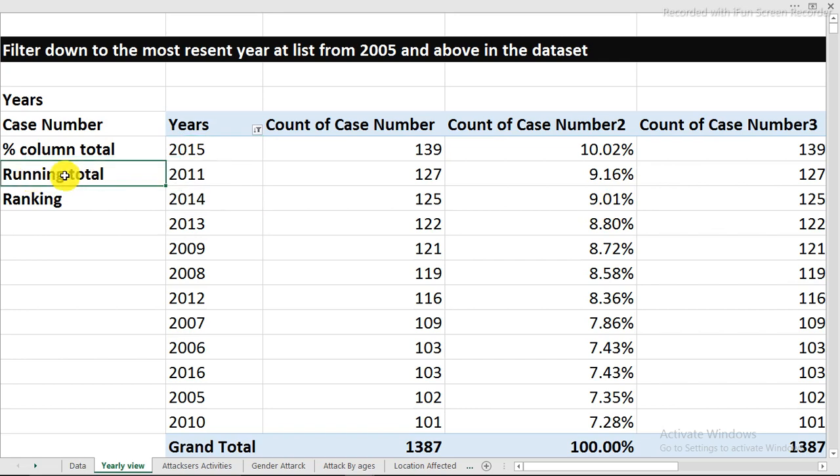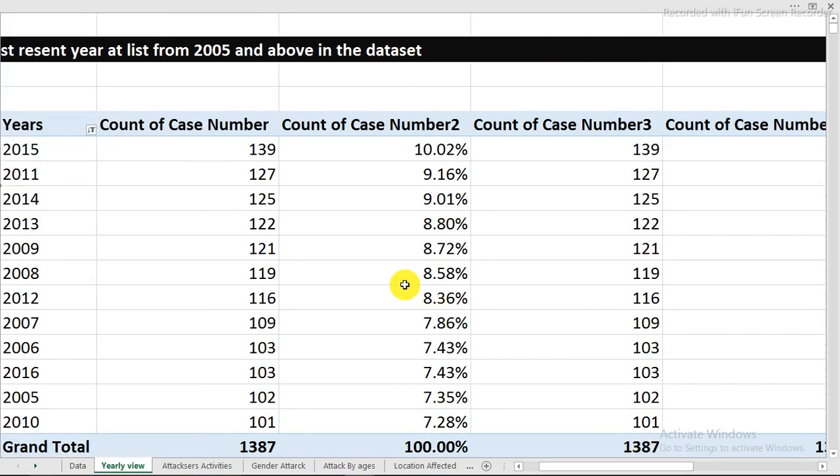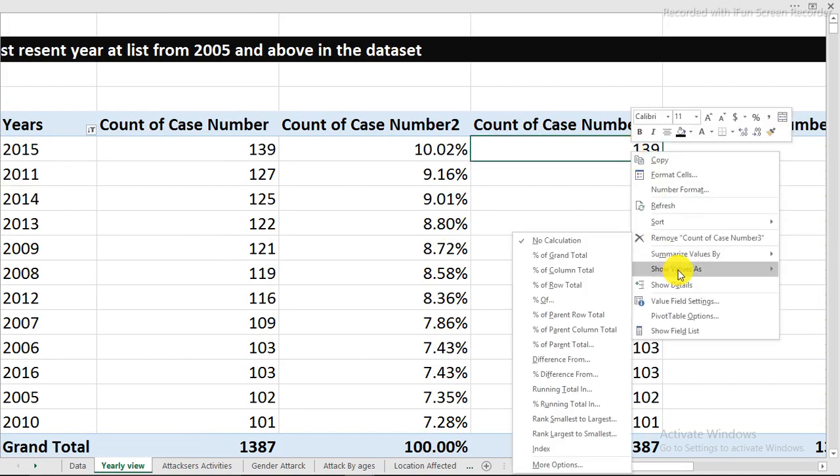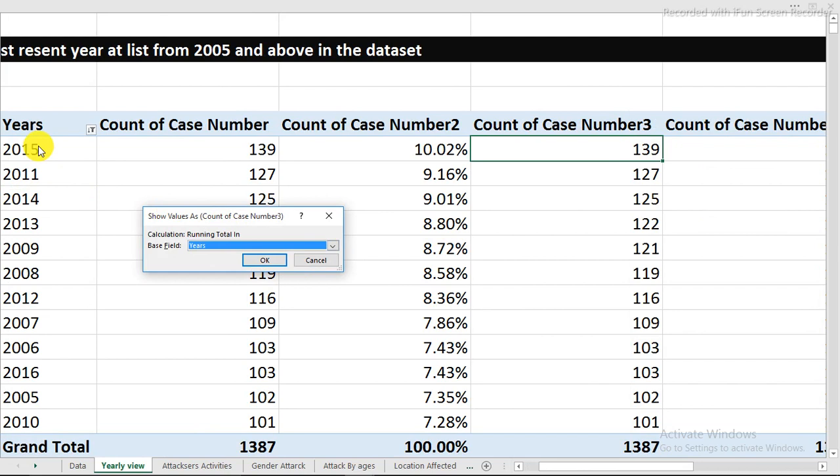So the next thing we're going to do right now, we want to see the running total. I'm just going to do it and show you what running total is all about. Now what you need to do is just right click on it and go to this particular show value as, and you locate the running total. We have the running total right here, and once we click on it, it's going to ask us, okay, do we want the running total by this field year right here?